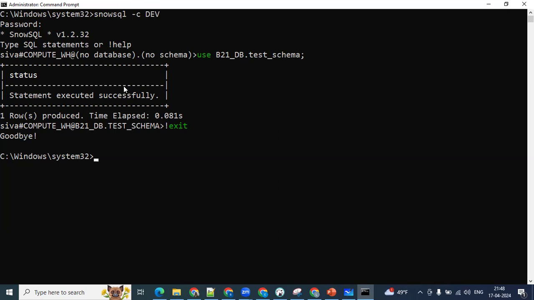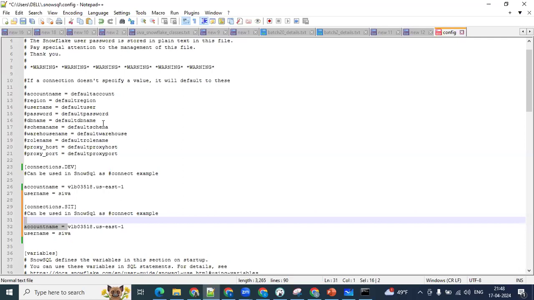Any questions, guys? In the config file, let's say we have another dev environment also. You can give that one. You can give any number of environments here, no problem.